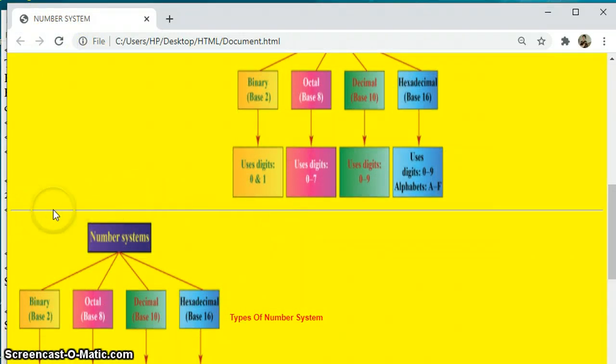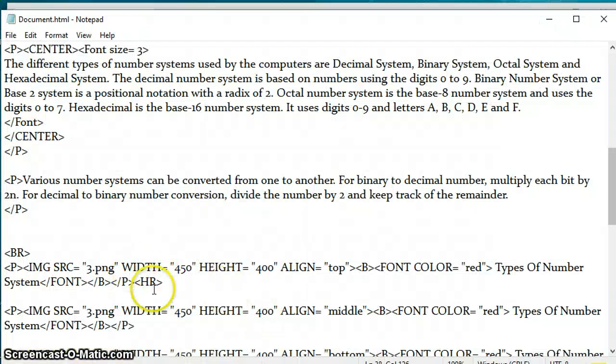Okay, so can you see this line? This line has separated this section and this section. So in this way we can put a line. This is a horizontal rule, and we can change the size and width using attributes. So how can we change the size and width? Let us see. Here we have written HR, then I'm giving size.